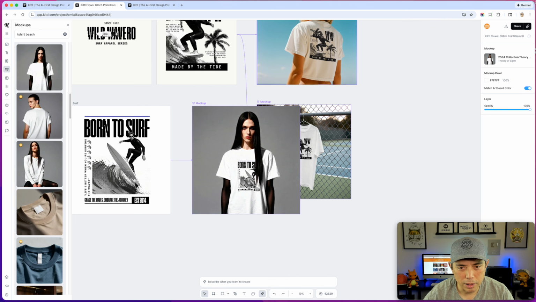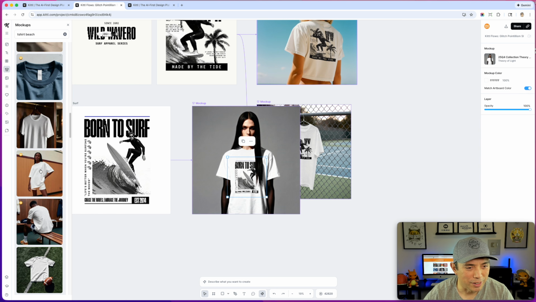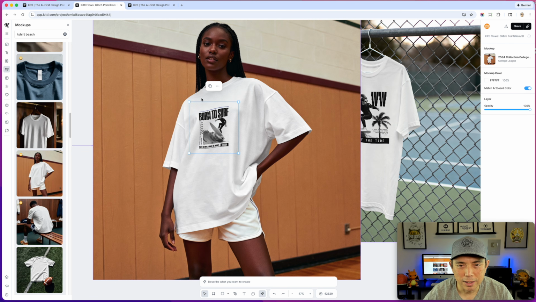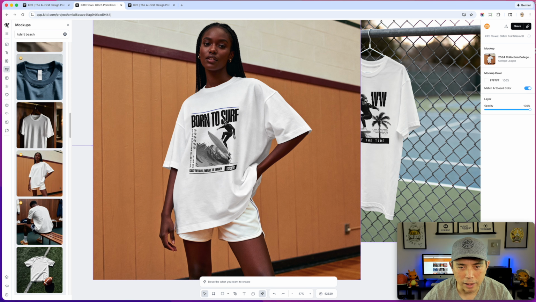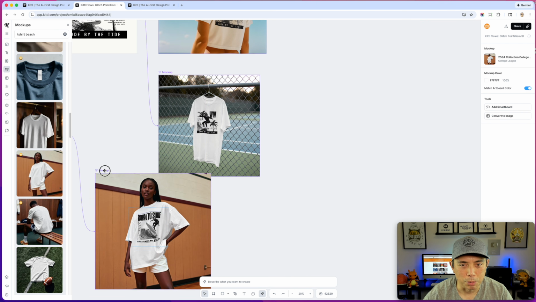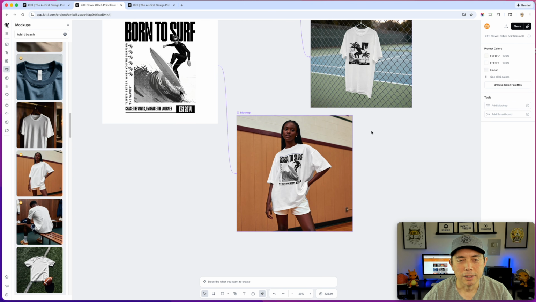And the cool thing is it knows to go behind the hair, but I probably don't want it behind the hair. Let's do one with the, let's here. Look at that. See, the cool thing is it knows it's at an angle and you don't have to worry about that with the Kittl mockups. It's already built in. Boom. Look at that mockup. Born to Surf. Super cool, right?